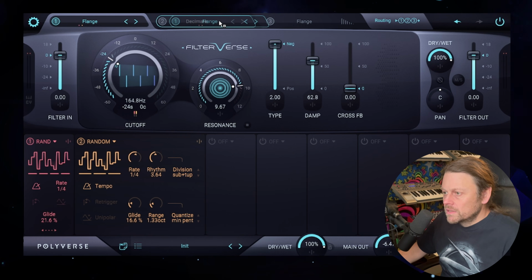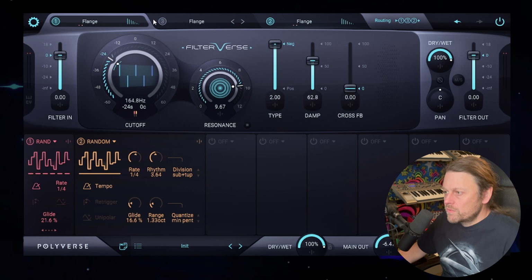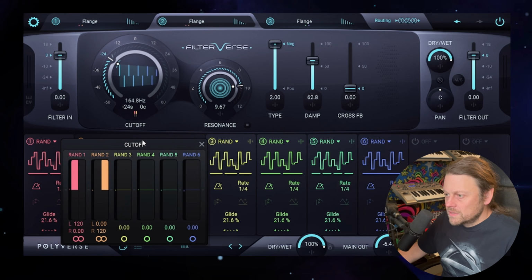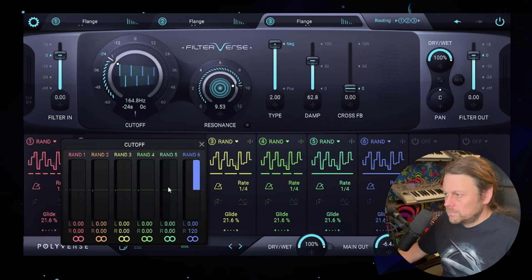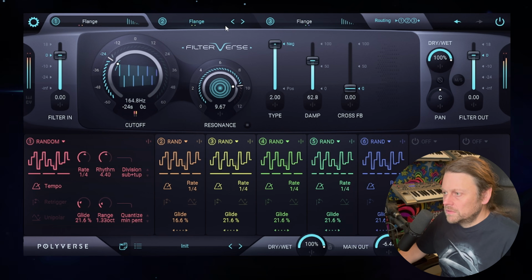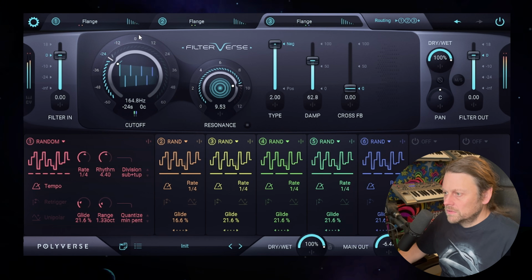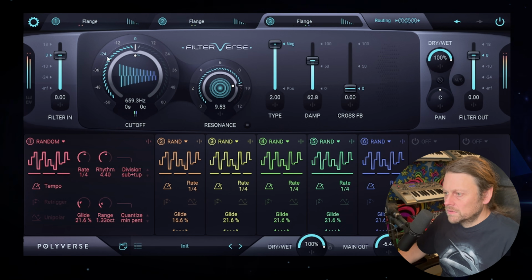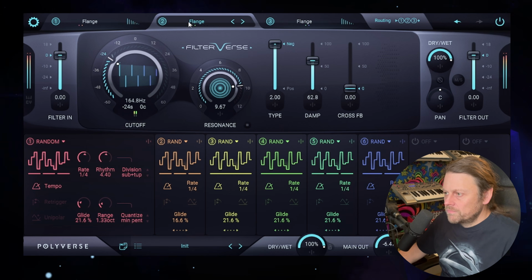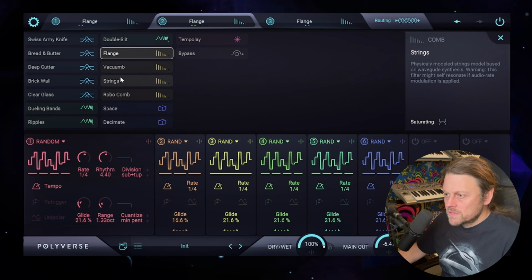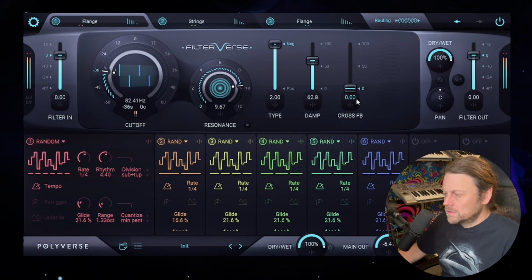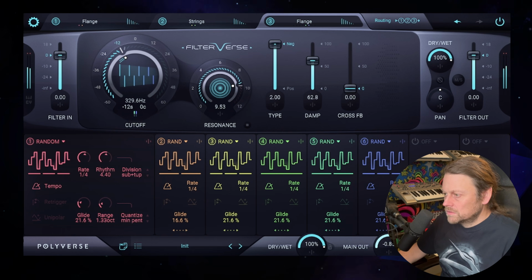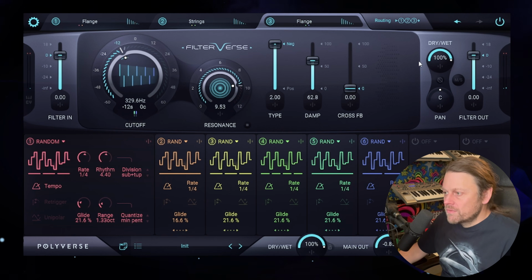Alright, let's go a bit crazy. Let's drag in Flange. So we have 3 flanges. Let's copy, copy, copy, and copy. And you guessed it, now let's play this back and see what we have. Maybe change this one to strings, perhaps. So you can go completely crazy with it should you wish.